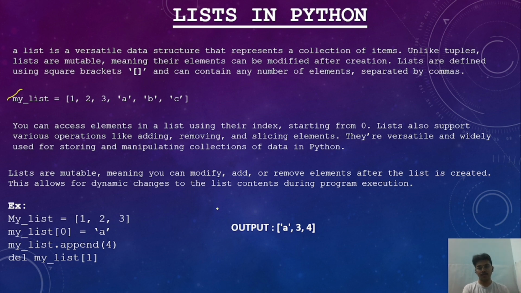Lists are mutable, meaning they can be modified, and elements can be added or removed after the list is created. That is, this allows for dynamic changes to the list during the execution of the program. Example, my_list equals 1, 2 and 3. Okay, this is the list. Then my_list[0], this is the index value. 0 is the index value, so index value 0 is assigned A. That is, this is 0, 1 and 2.